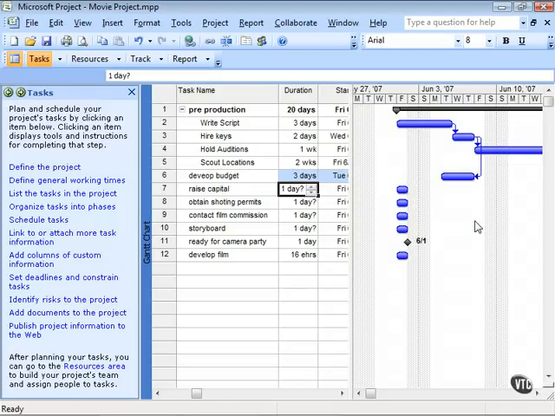Another very common example of finish-to-finish would be like when you're cooking. You probably aren't going to use Project to cook your dinner tonight, but you prepare your side dishes so that they're done at the same time your main dish is finished cooking, so that everything's done at the same time, so that all the food is hot as you serve it.